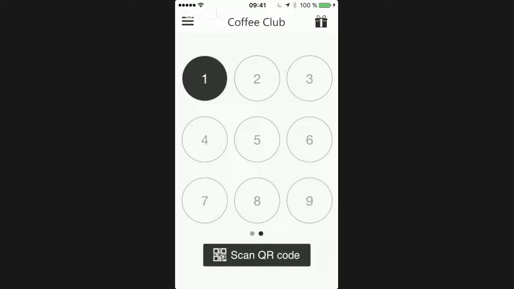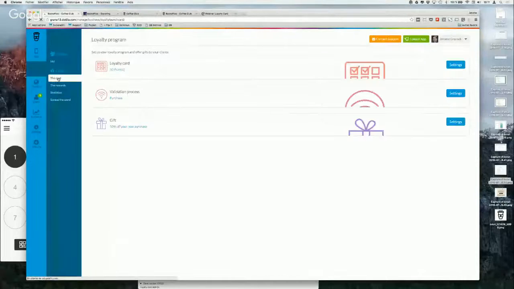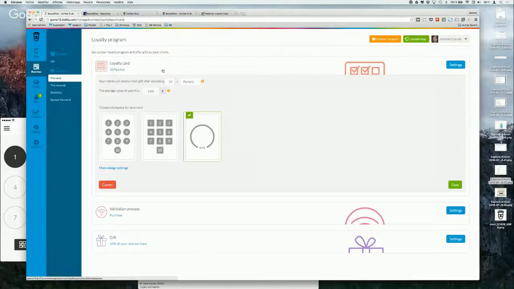But it's up to you to decide what kind of design you need for your card. Okay, so let's stick with this one at the moment. Let's switch back to my screen. So the first step is to define the card and the design of the card.